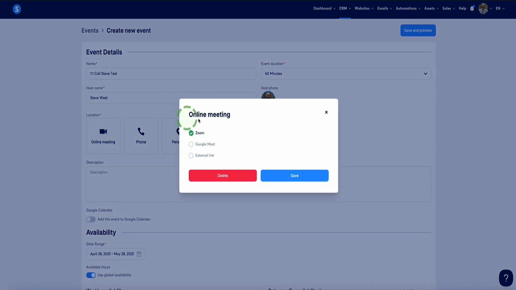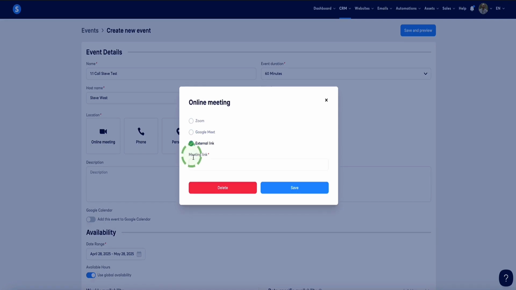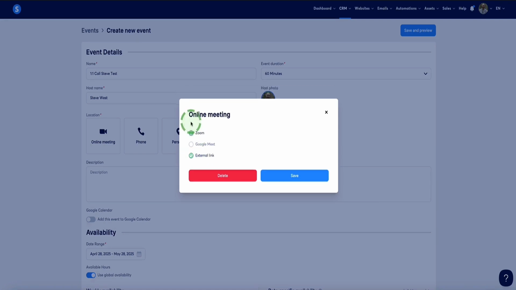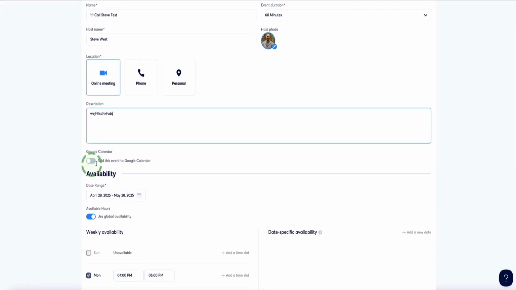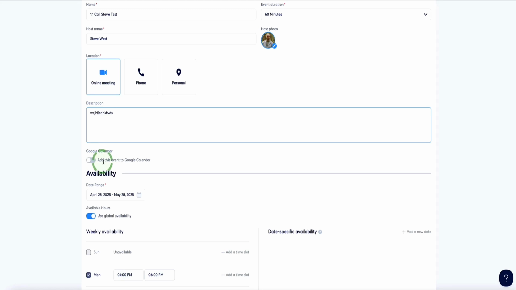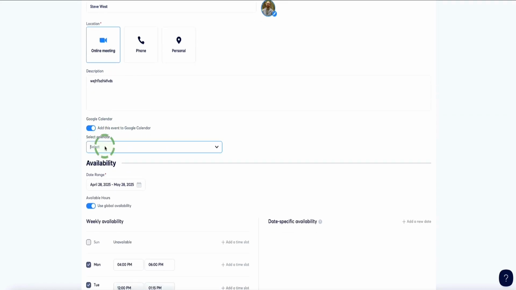And I've already got my Zoom account connected to my System.io account. So I'm choosing Zoom. Can also connect to Google Meet if you prefer, or if you've got another platform you'd rather have your meeting on, you can check this one and put the link in right here. I'm going to go for Zoom, click on save, and you can write a description of the event as well. And then here, now we've got this option that says add event to Google Calendar, which is great. So check this, toggle that on, and now we need to select our calendar.